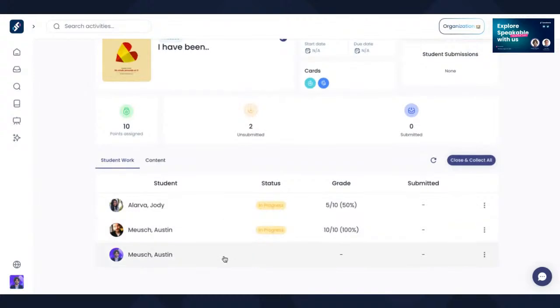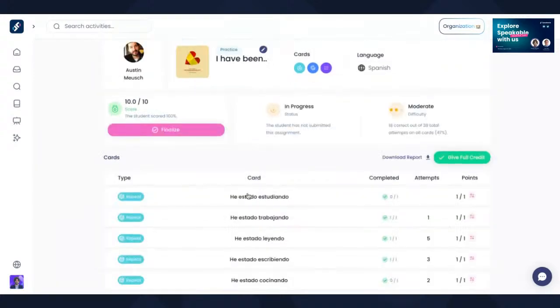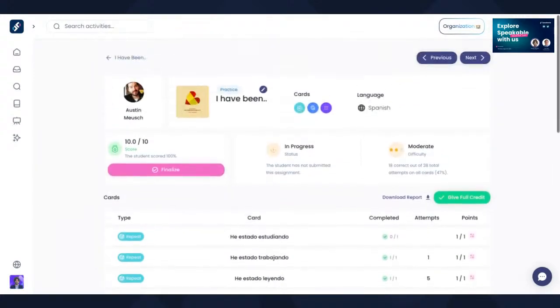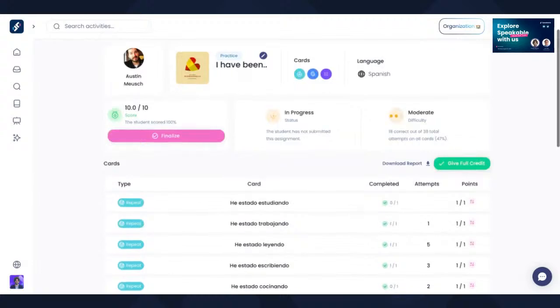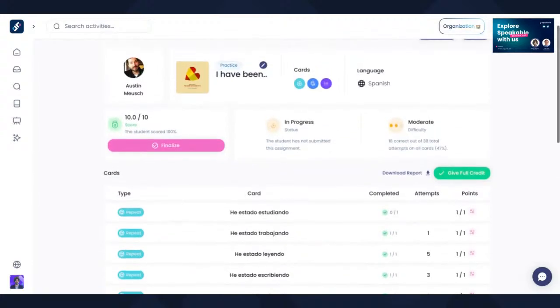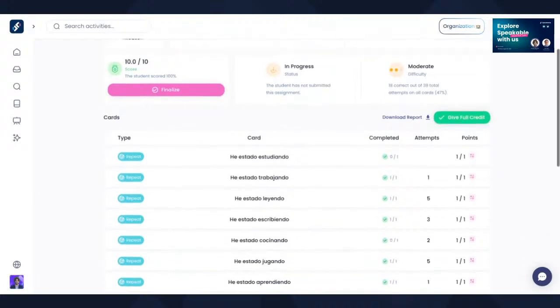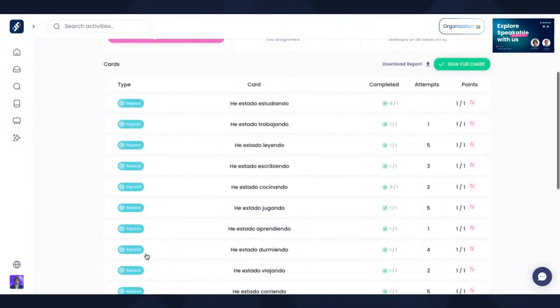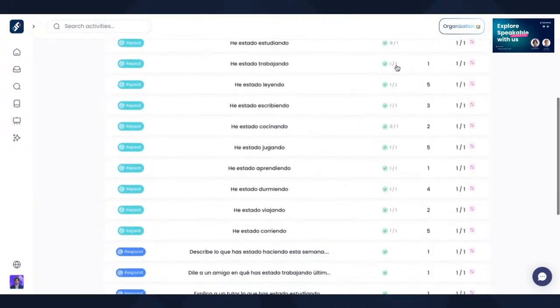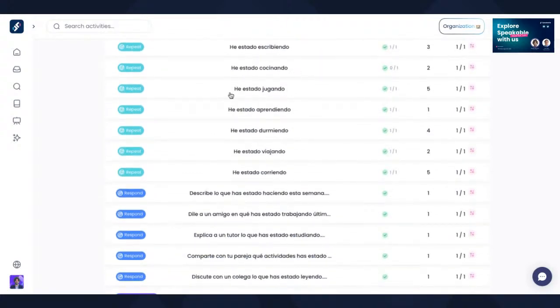So if we go into a response here, this is what it looks like. After a student submitted it, you'll come in and you'll have a view kind of like this. So this had some repeat student actions. I can see this was pretty easy for myself.